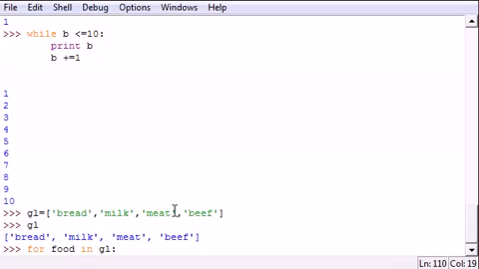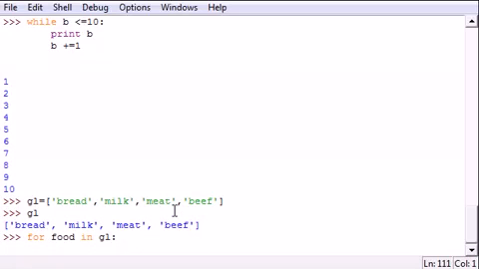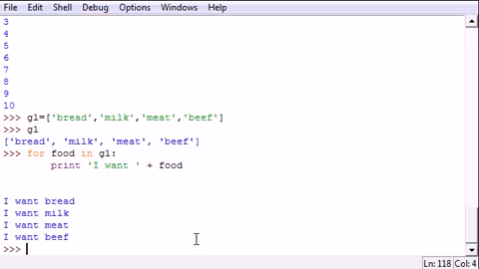So what do we want to do for food in grocery list? Well, let's print out I want, and then let's put the name of the food so you guys can see, and I'll put a space right there because it formats easier. So as you can see, when we use the for loop, it says I want bread, I want milk, I want meat, I want beef.